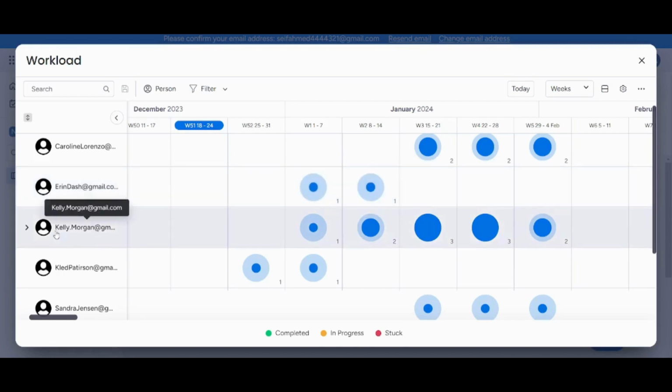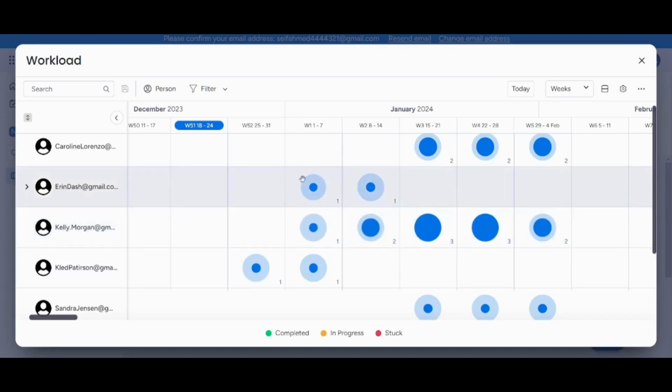So basically here, Kelly has 3 tasks on some weeks. So it automatically set the maximum tasks as 3, which means that this outer circle represents 3 tasks, and this small circle represents the number of tasks for each employee.